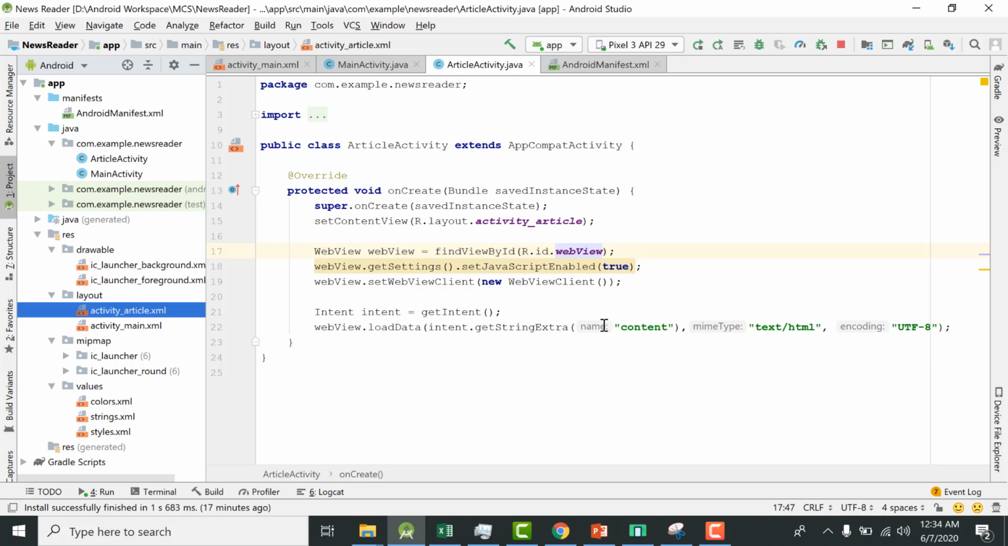The data was the web content for the corresponding title that we want to display. And here we pass in the data. The content is the data of each article, and then the text is in the form of HTML, and encoding is UTF-8. So with that, you would be able to see your data in the form of HTML, and this is the content in the form of HTML.